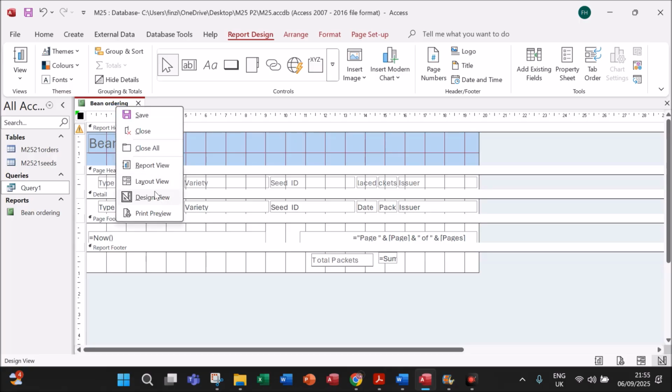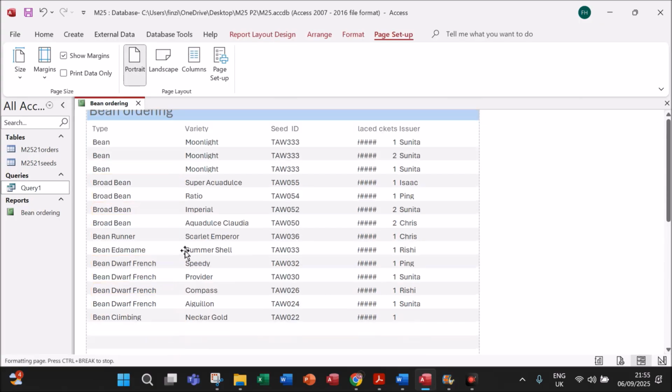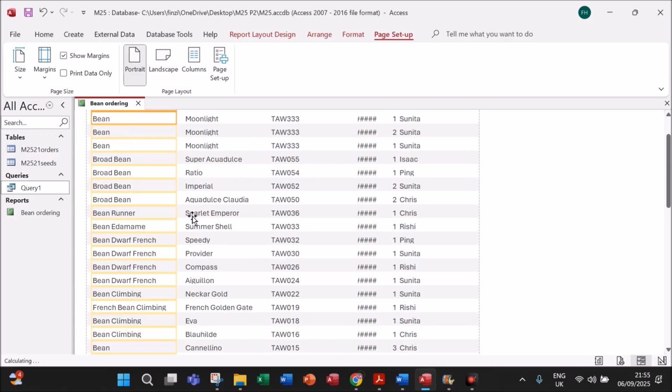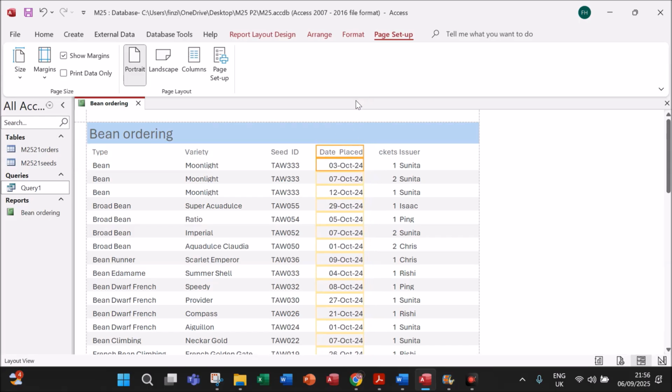In order to do that, go to the layout view. And now you can arrange the data. So make sure empty space is removed so that we have enough space for the remaining fields. You can press Ctrl key to select both the field name and the data. Now remove the empty space and move the date here.